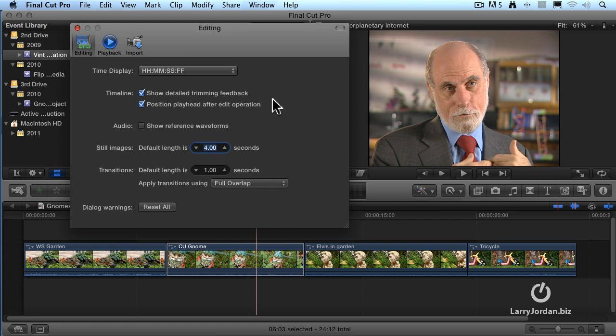Position playhead after the edit operation means that when I edit a clip to the timeline, the playhead will automatically jump to the end of the clip. This is normal behavior inside all the versions of Final Cut. If you want the playhead to hold still and not jump to the end of the clip, uncheck this checkbox. My personal recommendation is to set both of these to on.